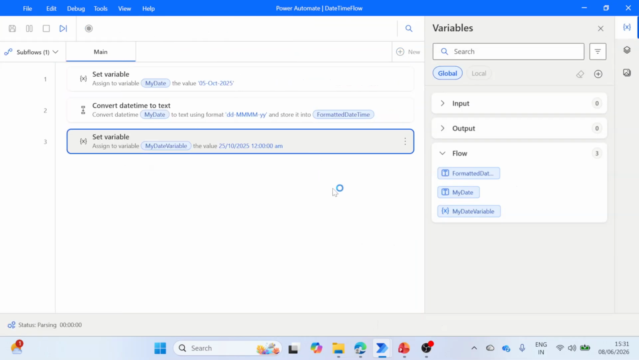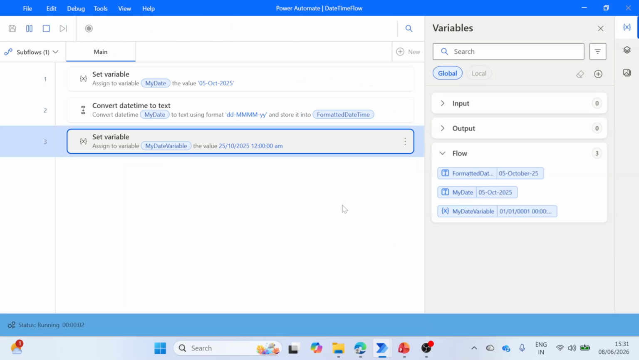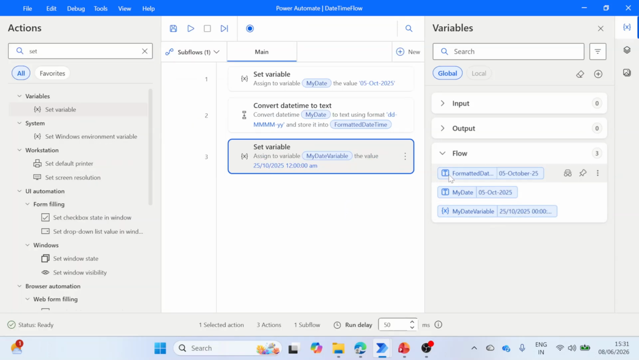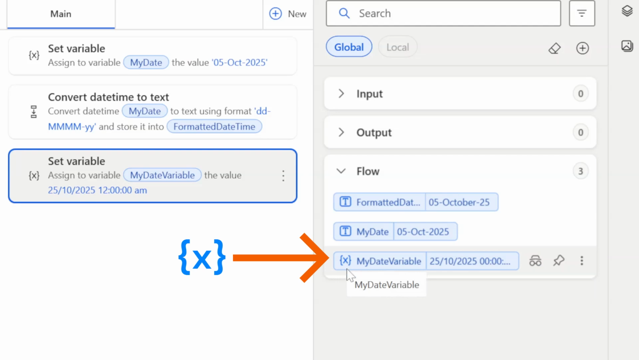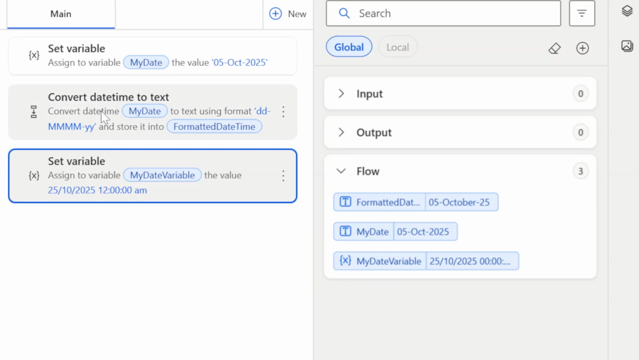Now if you run it, you may find the difference. The myDate, which we have already defined, is a text. But now myDate variable, which we have defined as a date variable, is a date variable. It is coming with a different icon. So whether this can be used for the same kind of formatting, we will see.